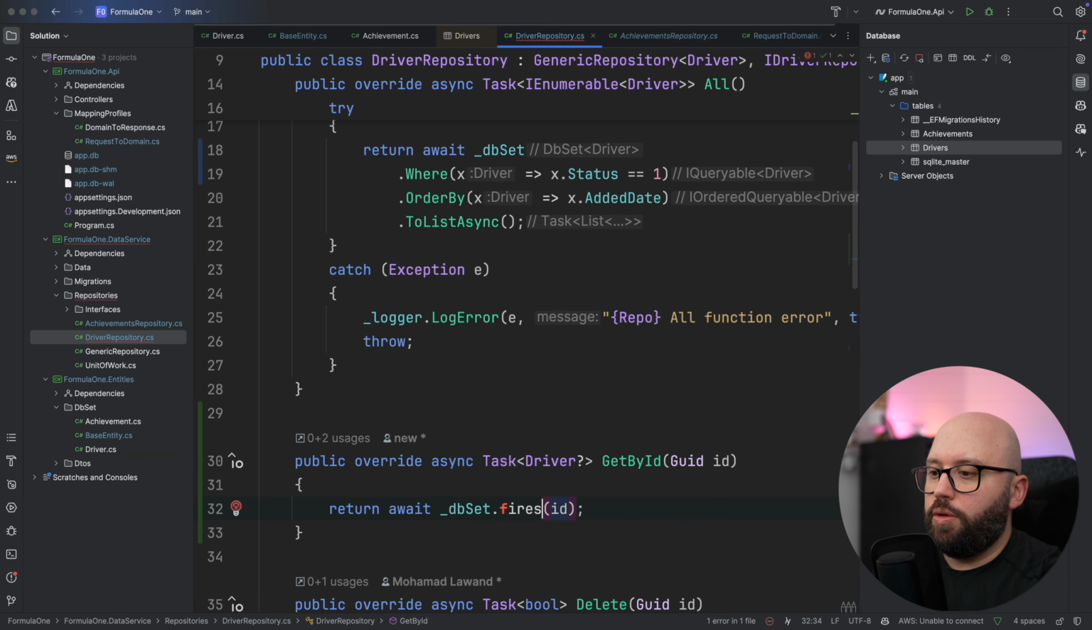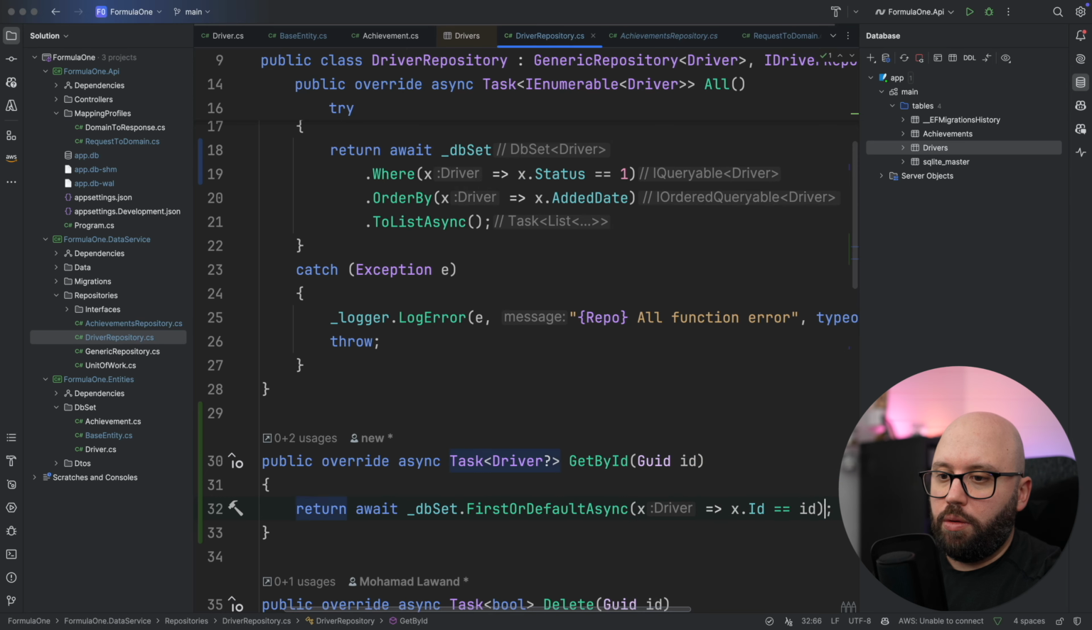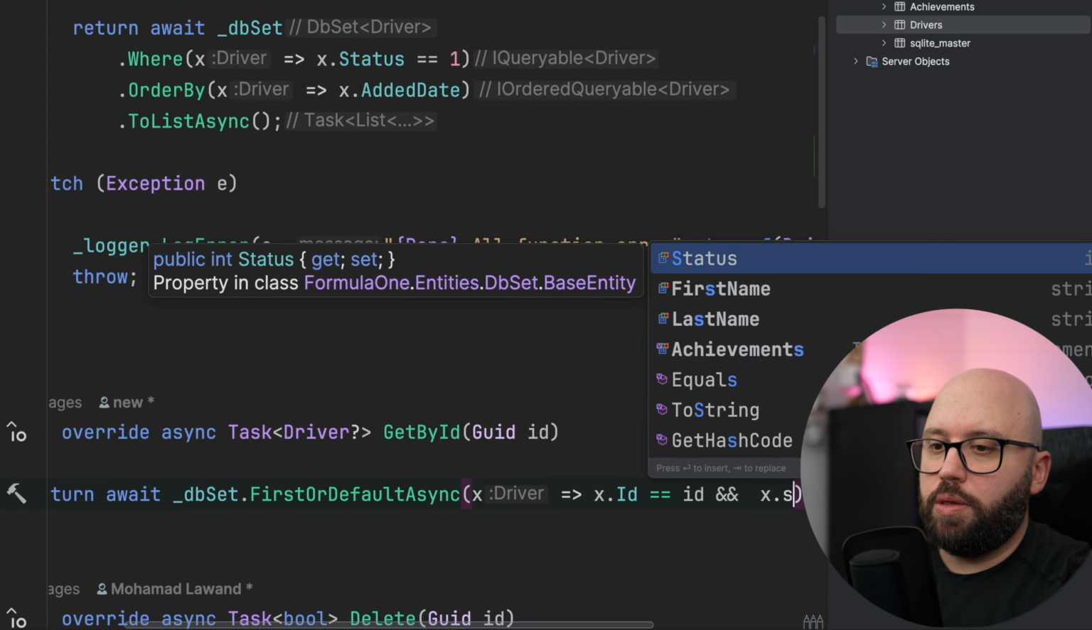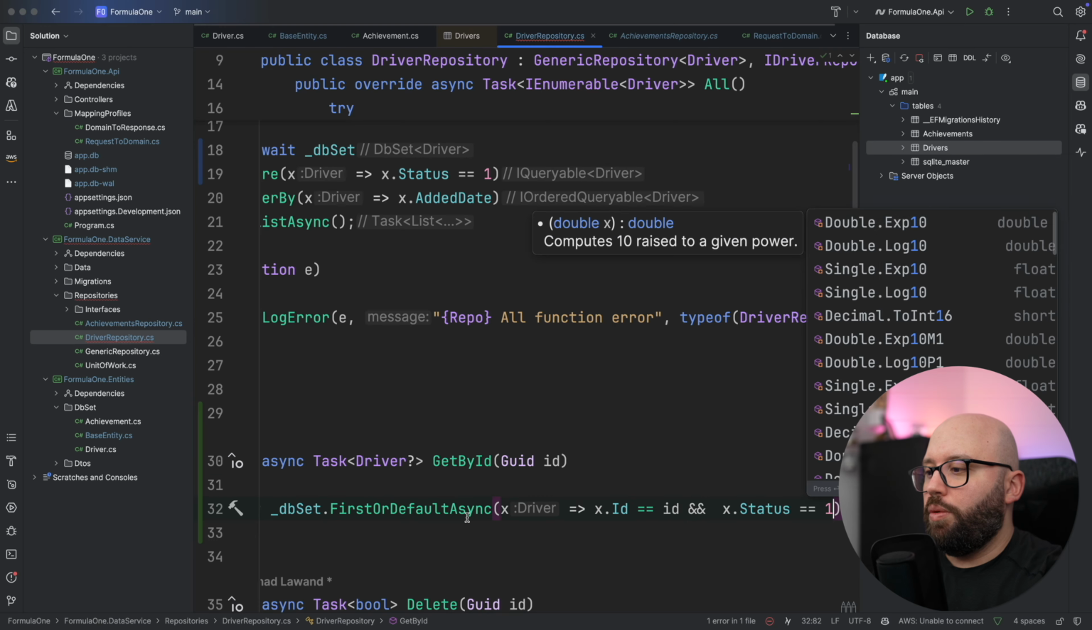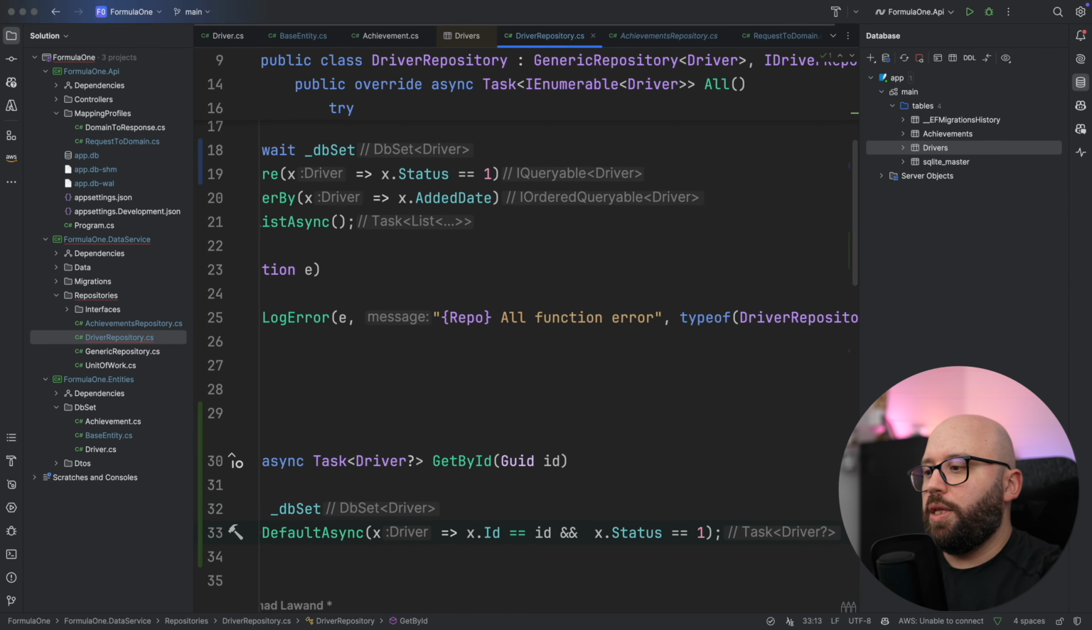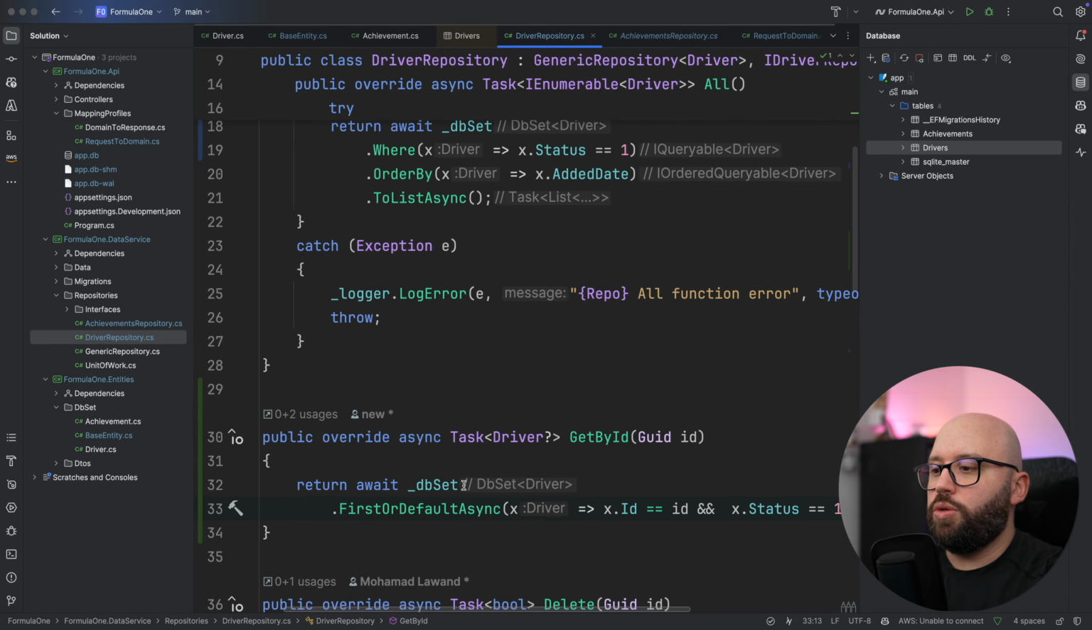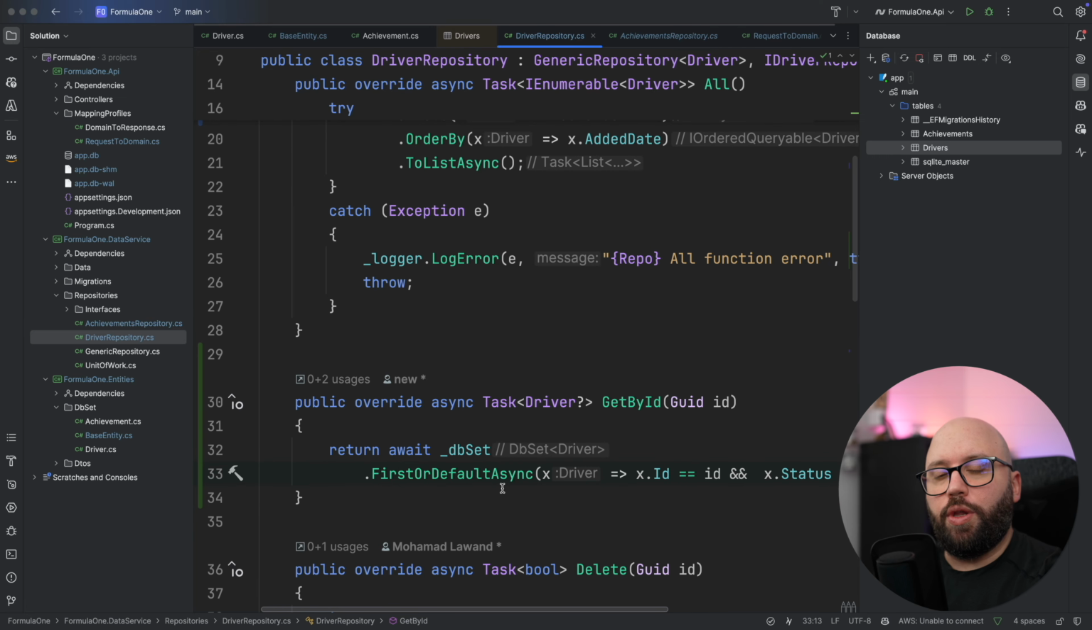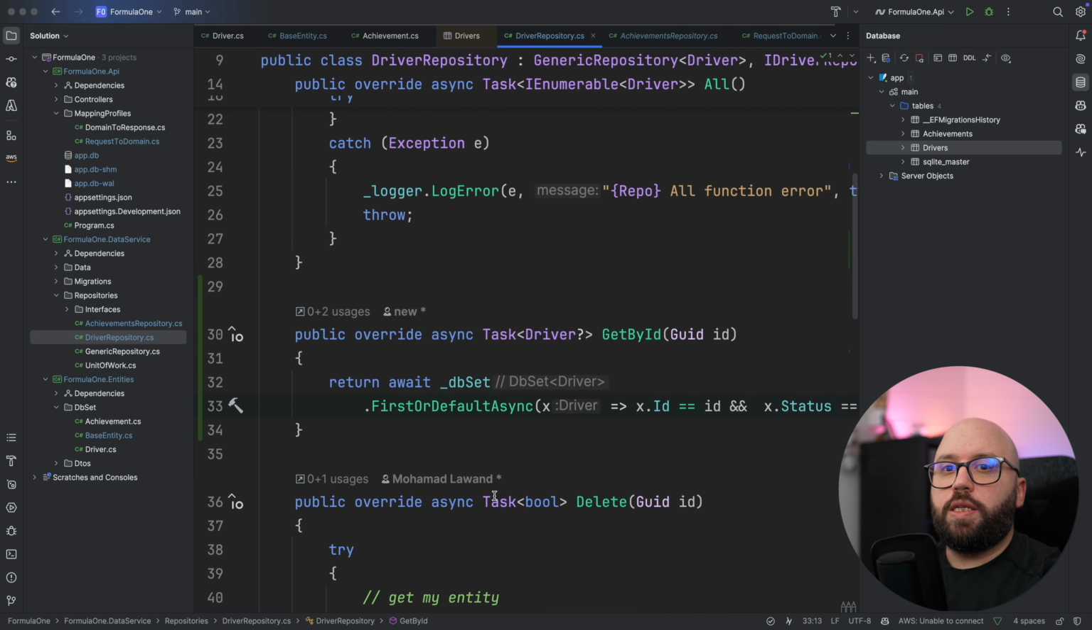So I'm going to put x.ID equal ID and x.status equal to 1. What this means is that when I'm getting a driver by ID, I'm also making sure that only the active driver, or the non-deleted driver, is being returned. So that's the second step.